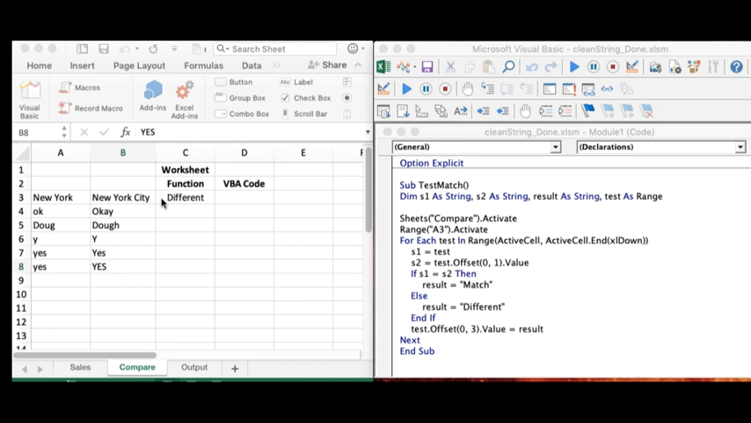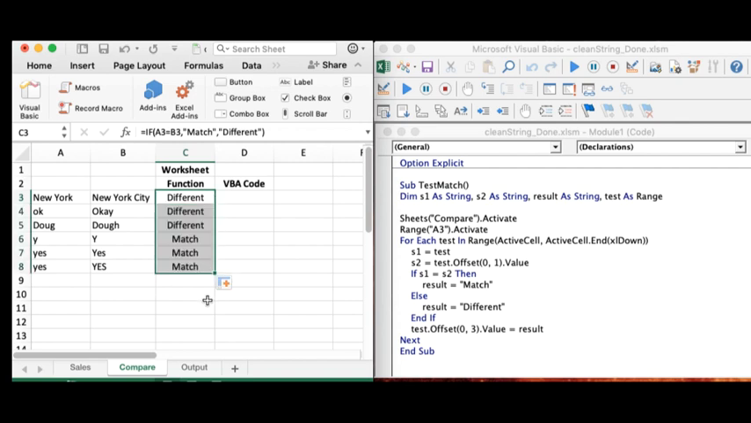So what I've done is I've created a worksheet function that compares the contents of these two cells. If they match, it says match. And if they're different, it says different. First, I'm just going to copy this down. So if you look at this, according to the worksheet functions, these are different, obviously, and you would expect them to be, but these, maybe you wouldn't expect them to be a match.